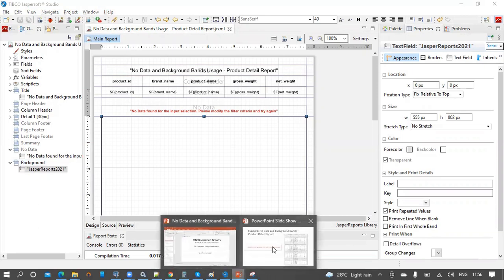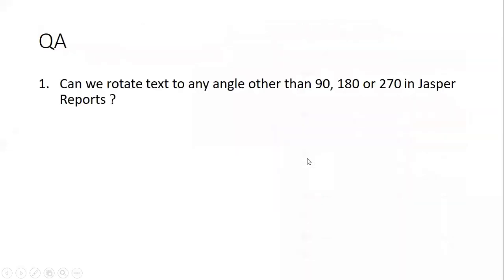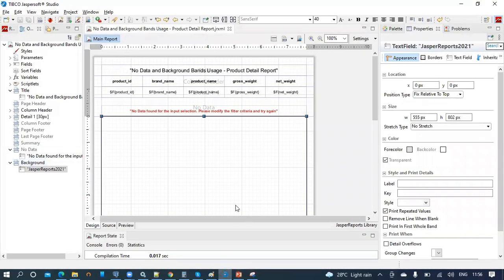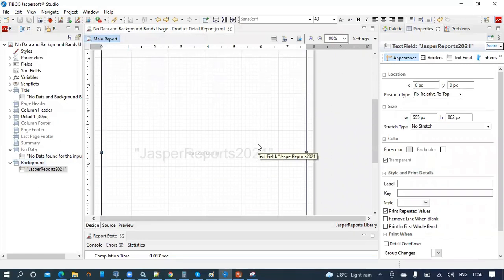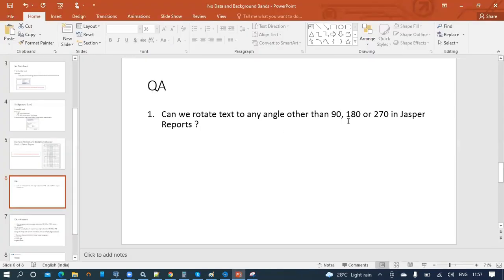Moving on to the next slide, what we have is the Q&A. Can we rotate text to any angle other than 90 degrees, 180 degrees or 270 degrees in Jasper Reports? That means in the background band, we are taking the Jasper Reports 2021 text, and the text is aligned horizontally. Can we rotate this text to an angle other than 90, 180 or 270 degrees? The answer is no, we cannot.